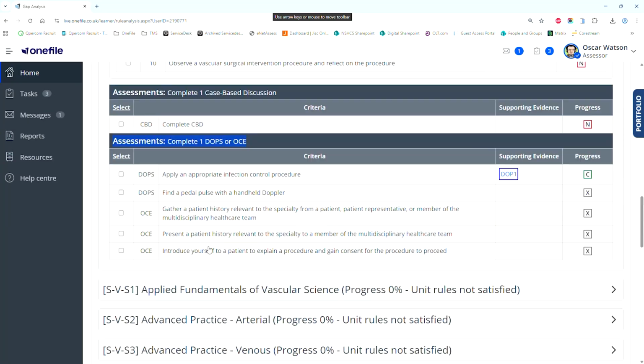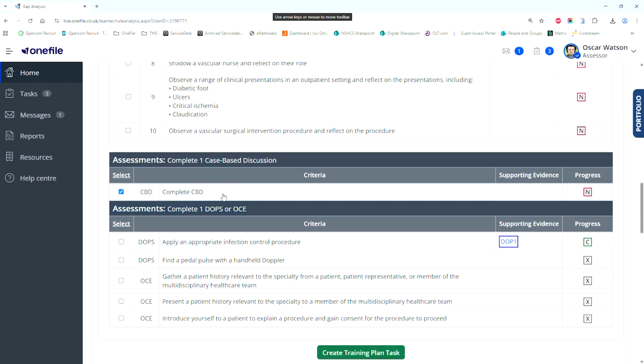And you can see that also we've got the CBD. So when a CBD has been complete, that will turn into a C as well. But you can see here that they've already been marked with an X to indicate that no longer needed, but they're still available should the trainee want to complete those.